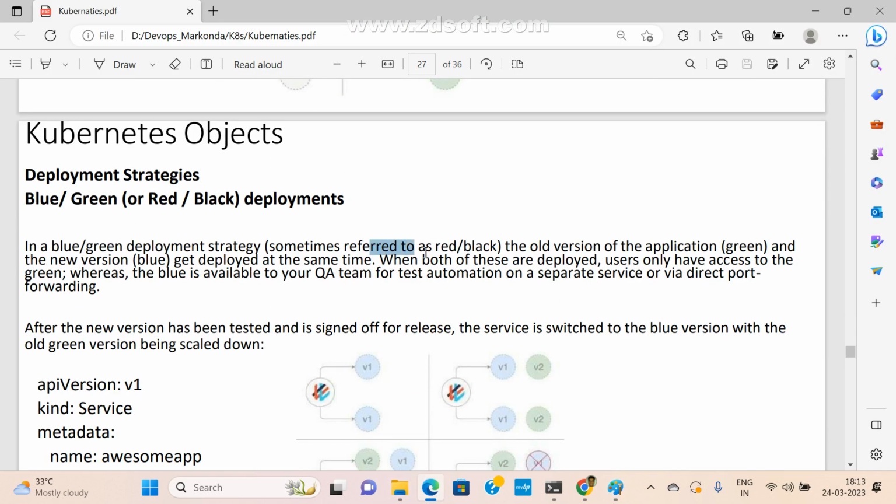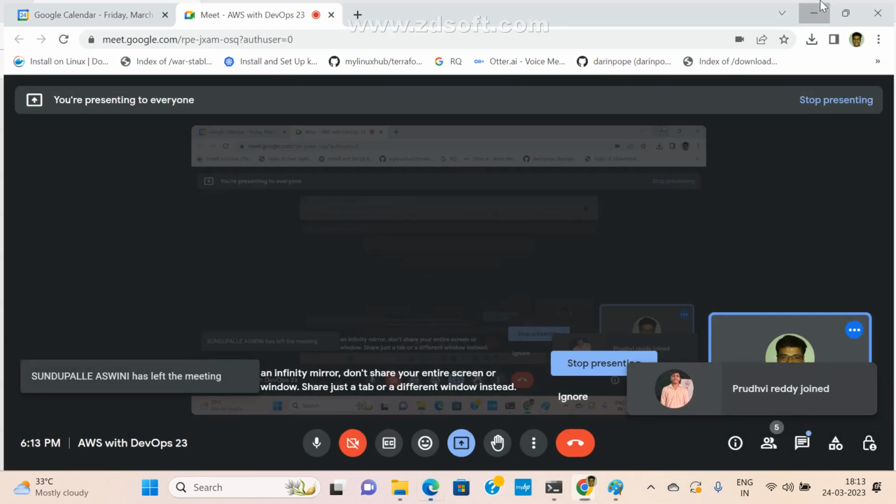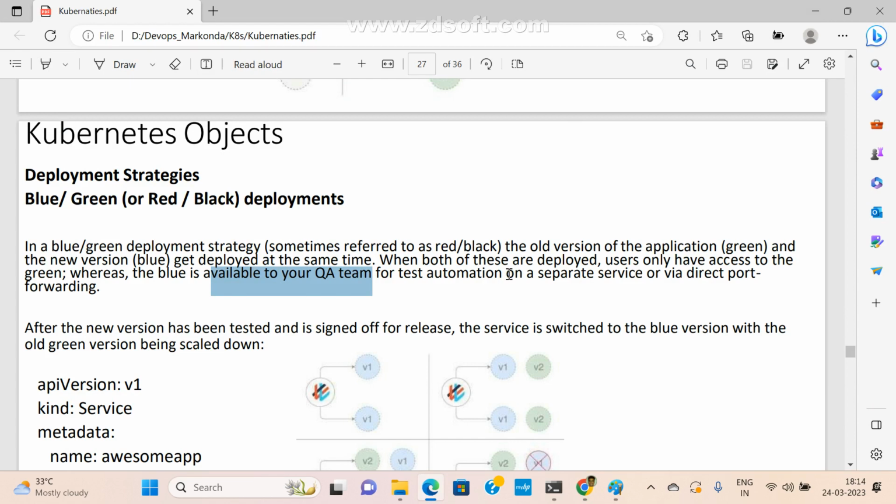See here, when both are deployed, users can only access the green, where blue is available to your QA team. We are giving access to the QA team. Once the QA team approves and sends an email saying, hey, everything is working fine, there are no issues, now we can use it, like this they will send one email.